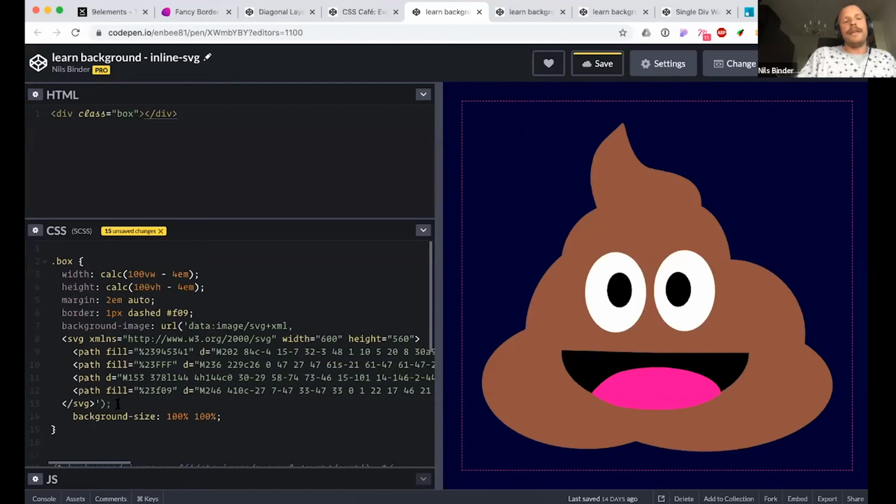I wouldn't probably use it for something as complicated as this little smiley poo here. But if you have, let's say, a little triangle next to a select box, or just maybe something that is not even an icon, but just, as I said, a little triangle, circle, some dotted line somewhere, you can enter it right there, and you don't have any file requests. You just have your SVG code ready here.